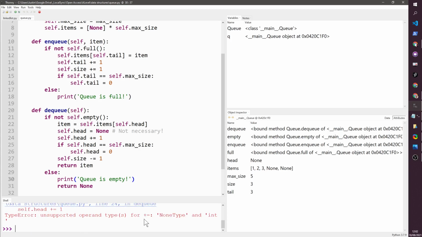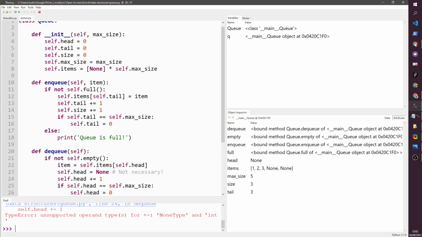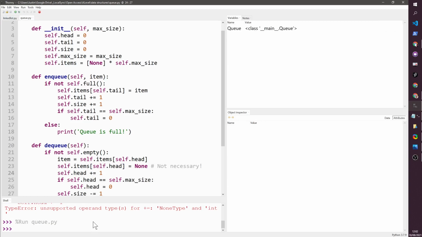And I've got an error. Okay, so self.head += 1: unsupported operand types for += with NoneType. Right, what's going on there? Head equals 0. Where is this? self.head equals None. Yeah, I can't do that. Self.items at self.head should be set to None. So that's just a small error there. Let's run this again.